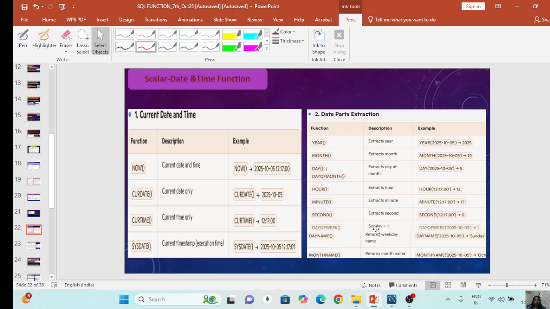DAYOFWEEK, where Sunday is one, will give the day of week of the given date. Then DAYNAME returns the weekday name. MONTHNAME means the month name function of the date.